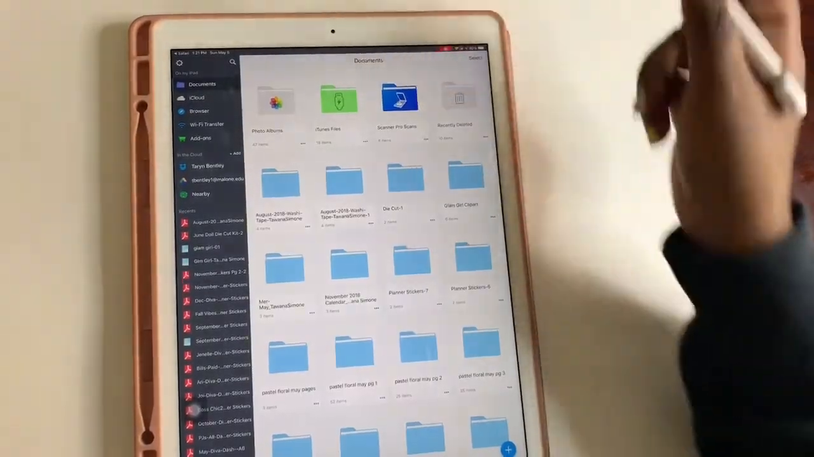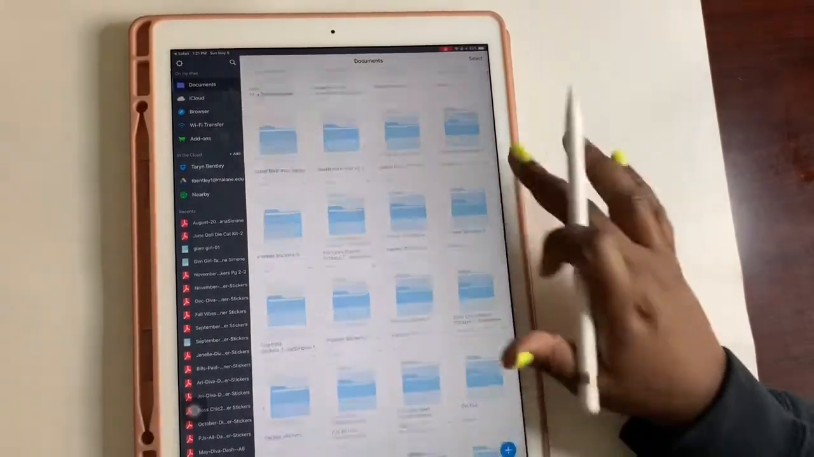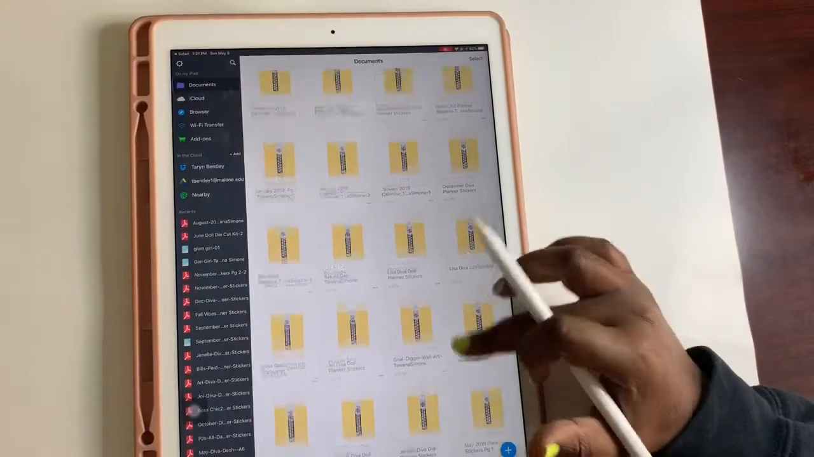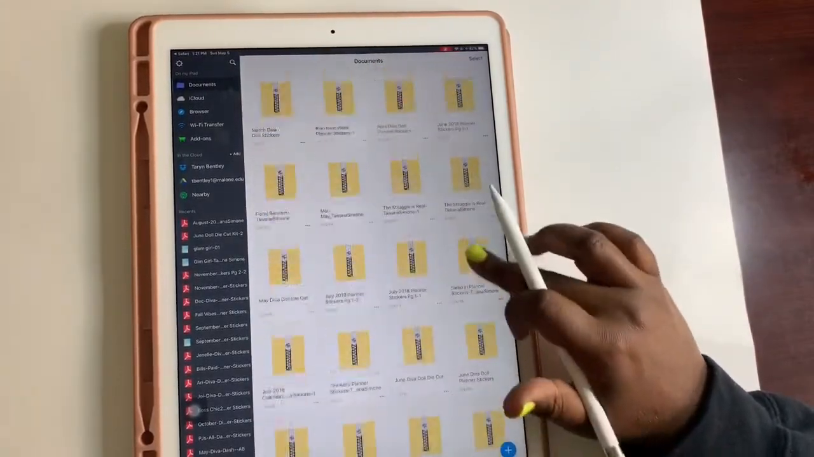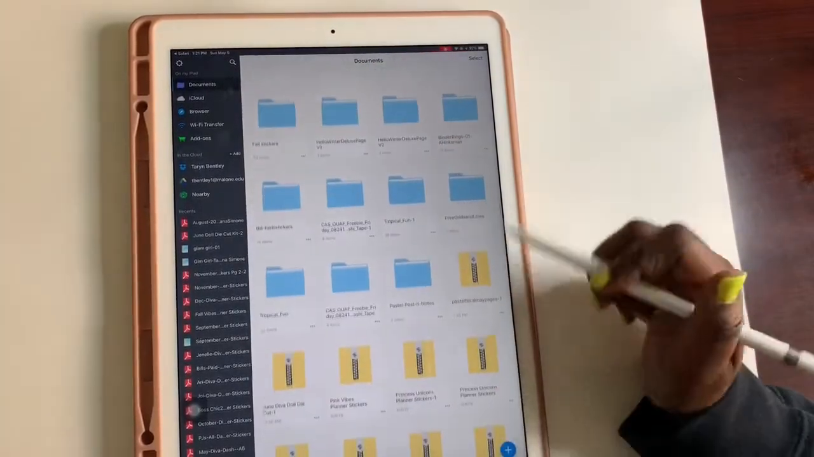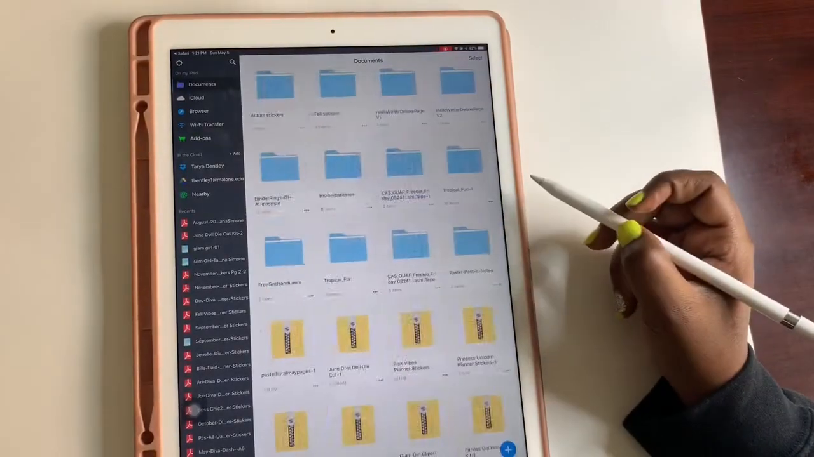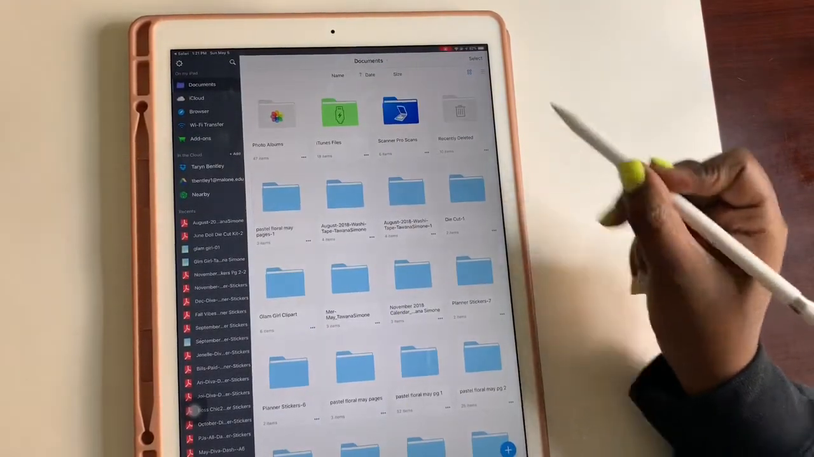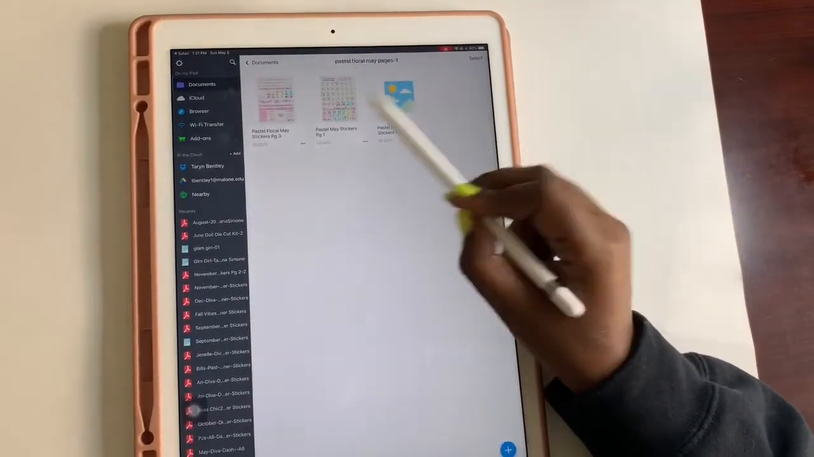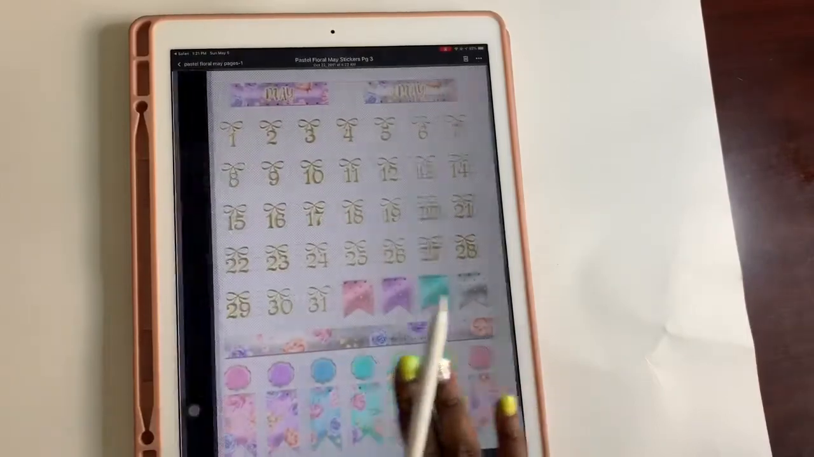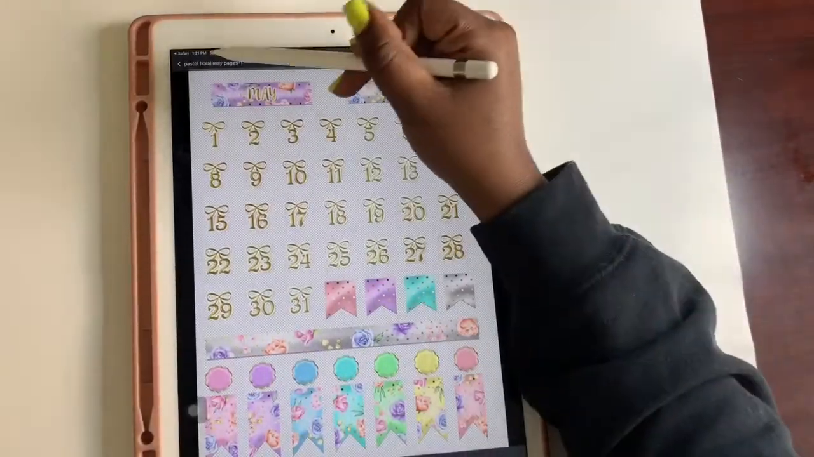And this is the Documents by Readdle app that I was telling you about. And as you see, I have plenty of folders and a ton of digital planning goods. So the folder that I just imported here, the compressed file is going to be here. If I click it, it processes for a second and then all of the files are in this unzipped folder. So now I have all of these PNGs for when I want to digital plan.